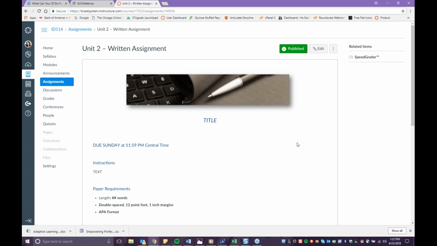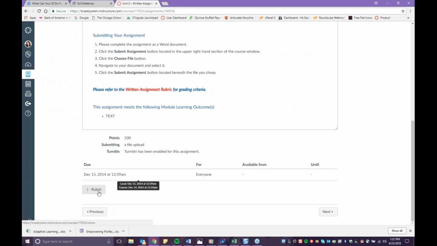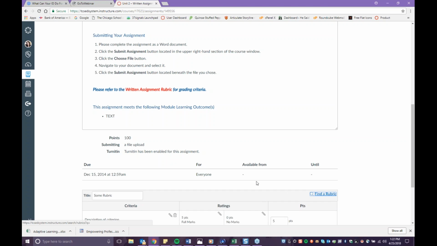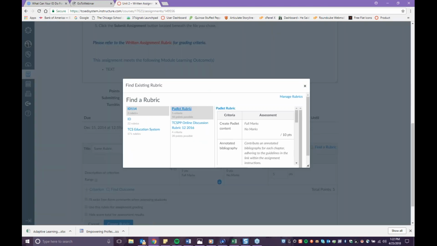Another thing I want to show you is that some programs do have electronic rubrics. Some don't. If you do have an electronic rubric and it was not added to the assignment, you'll be able to add it yourself, so that it's in your SpeedGrader and you as the instructor have access to it when you're grading. There's nothing listed here, so you would click on rubric, and then click on find rubric.